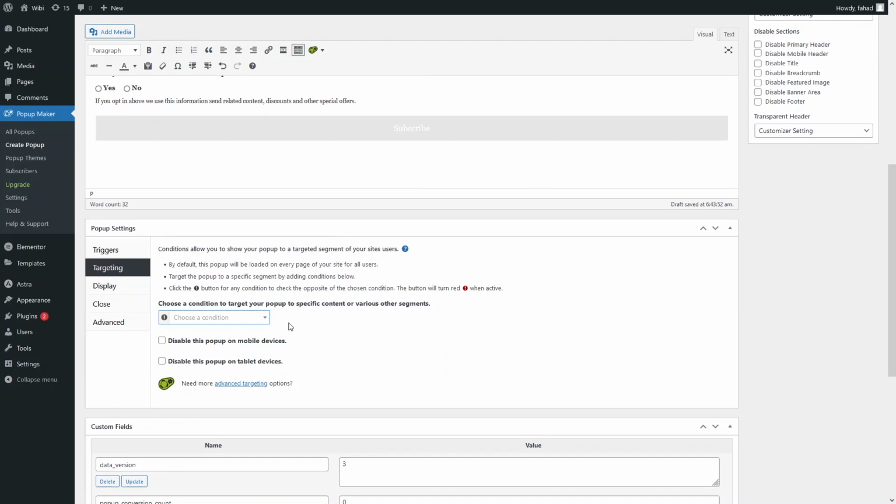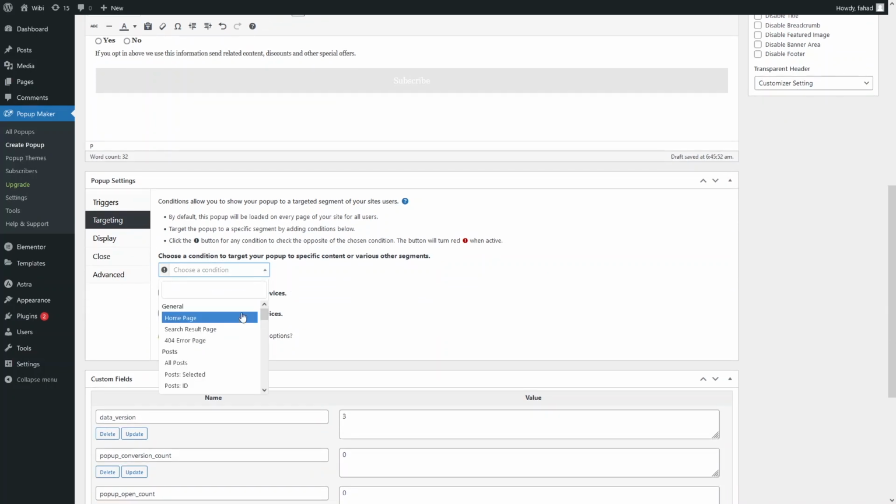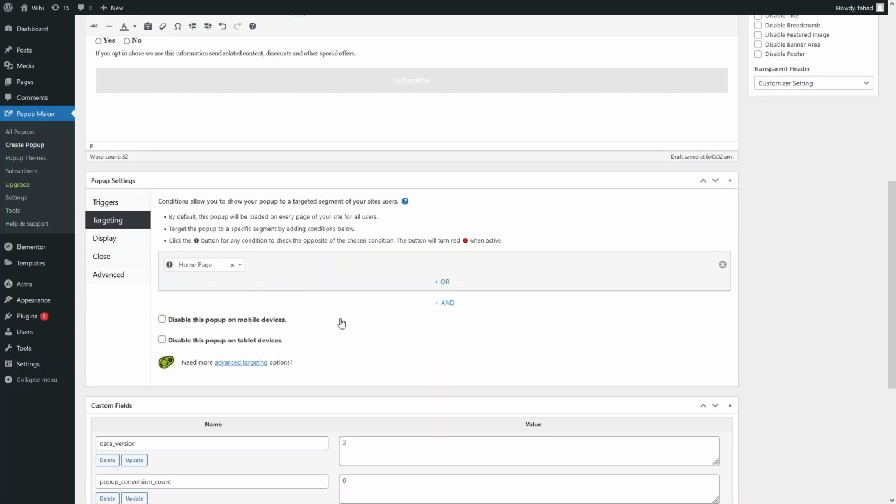Okay, so in the targeting, I can actually decide on which page I want to open my pop-ups. So I only want to open this on the home page. And I can also disable the pop-up on mobile devices and tablet devices. So let's just disable these.